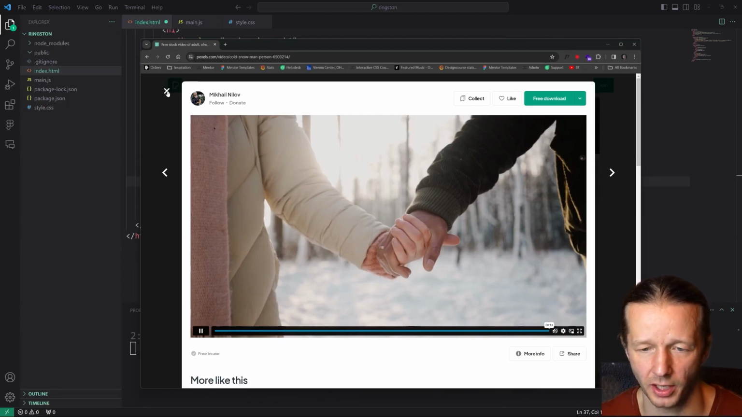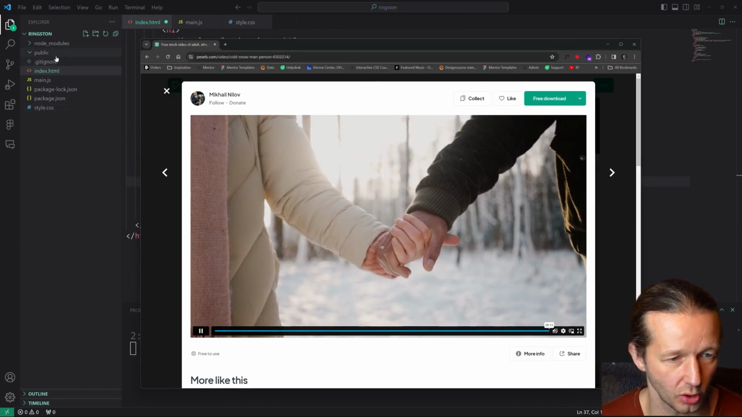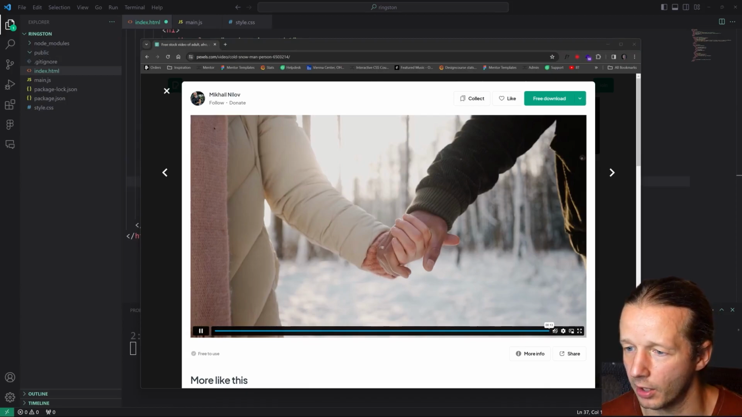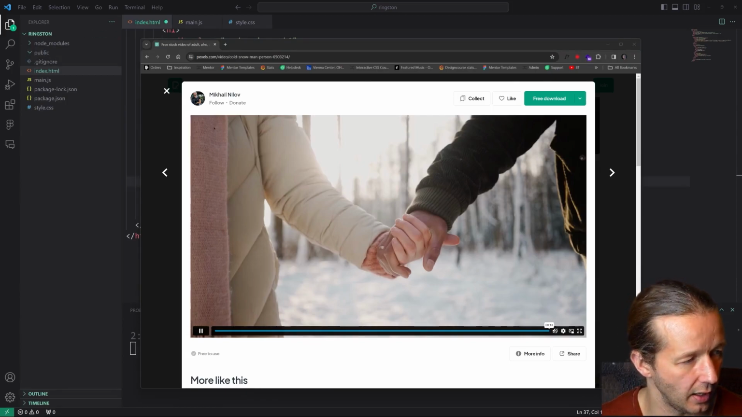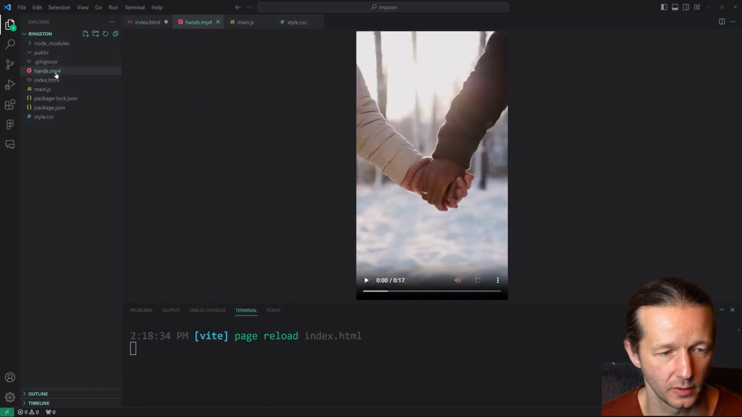We don't have to worry too much about it, but you do want to reduce video files as much as possible because they're very heavy in file size. Okay. So make sure you download that file, and you want to place it in the public folder. So for me, I'm going to take a look at my other reference code in my second monitor, and I'm going to drag into the public folder hands.mp4. So it goes right here.